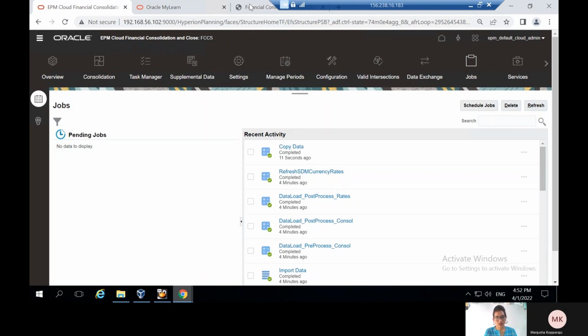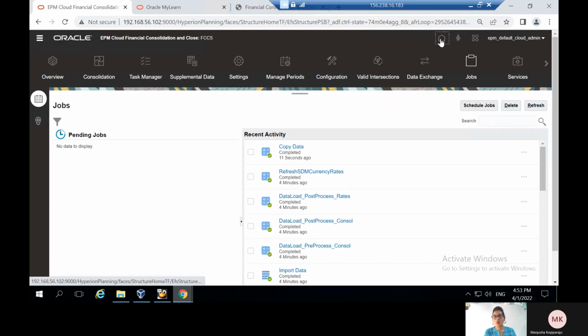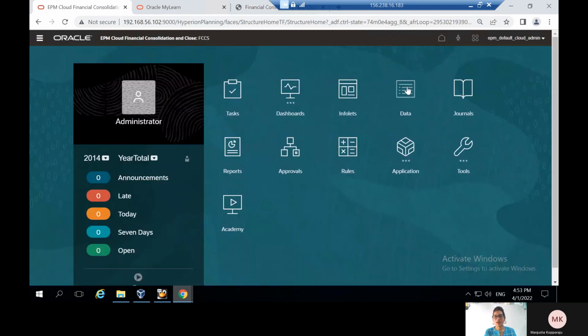So the next step, to verify the data has been copied to entity EN06, click the data card on the application home page. Here instead of EN0106, I have taken EN0102. For that, I'm going to select that one and expand the FCCS_Income Statement folder and then open FCCS_Income Statement by Period. Change the entity dimension to EN0106, then click the go icon and verify that the data is present for the accounts. So go to the navigation part, home page, under data.